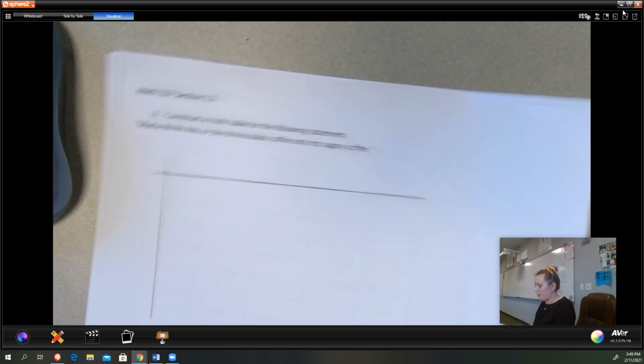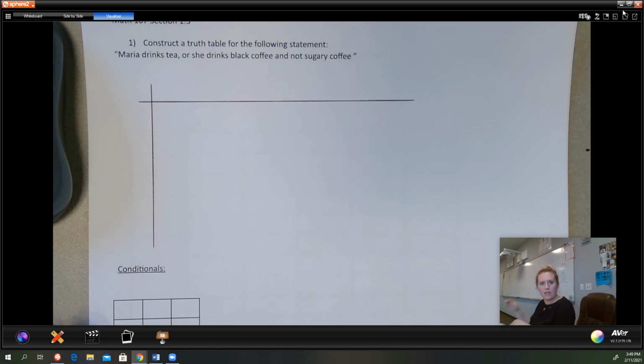Okay, so that's just kind of setting your basic tables up. So now we're going to construct a truth table for the following statement. Maria drinks tea, or she drinks black coffee and not sugary coffee. So we need some statements here.